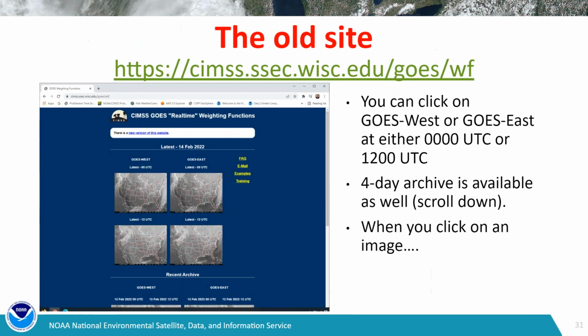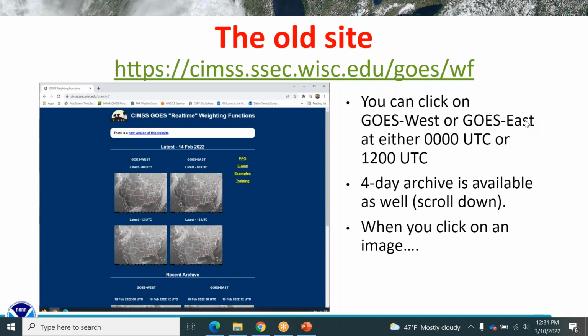Next slide, please. There was an old site, and maybe when you do a web search for CIMSS weighting function, you'll still go to the old site, but you'll notice at the very top of that in blue, there's a link to the new site. So it's pretty easy to find the new site if you accidentally end up at the old site. And the old site still works. It just doesn't have all the capabilities. It doesn't have the GFS data, so you're limited to just RAOBs.